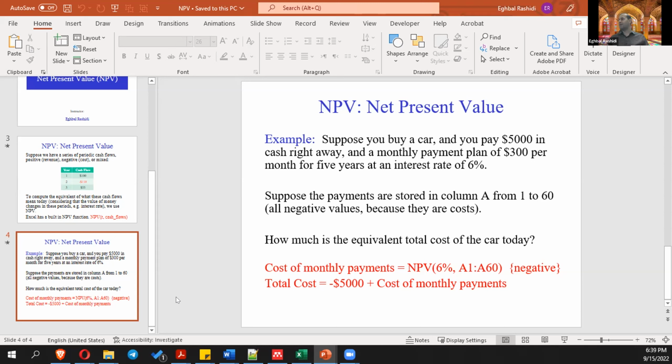Here we say the cost is 5,000. That means that the cash flow is negative 5,000. Okay? And then you add it up to whatever you calculated with the NPV. You could also use the present value. If the payment is constant, is fixed, like $300 per month for 60 months, then you don't actually have to select the range of 60 rows for one column to do that.